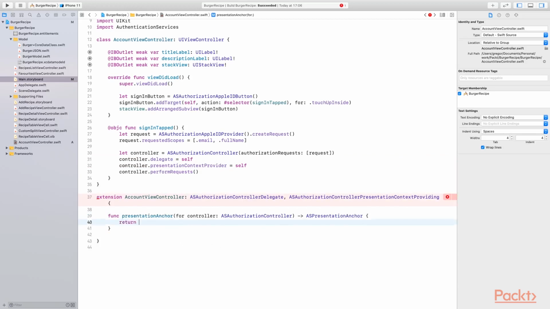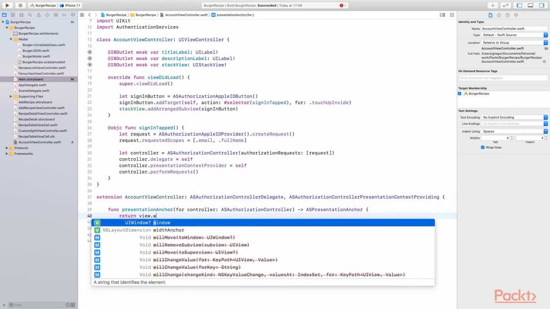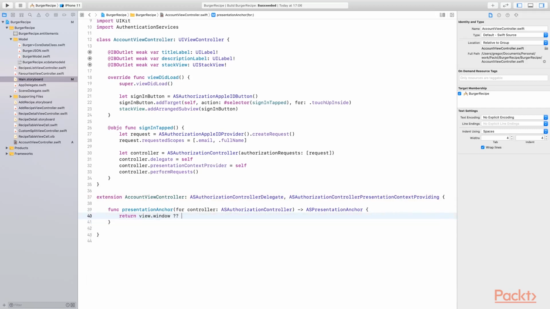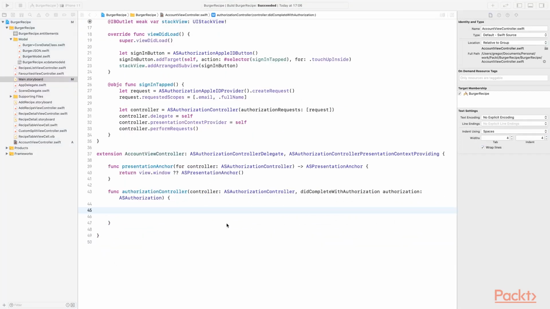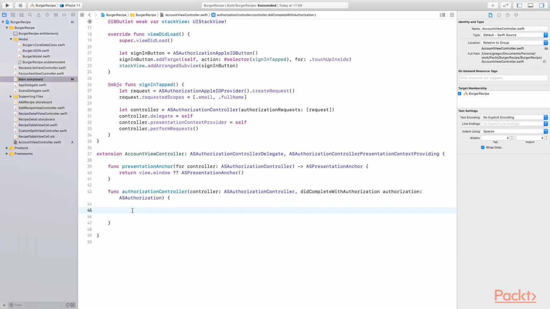So the context providing has a method called presentationAnchor. That's just an anchor where the sign in with Apple form should be presented, so we can return view.window, and in case that is nil, which should actually never happen, we can return an ASPresentationAnchor. Now, the more interesting method is from the ASAuthorizationControllerDelegate, and it is called didCompleteWithAuthorization. As the name already says, this delegate method gets called when the authorization is completed. And the authorization object that is passed here contains the credentials, such as the full name of the user and the email. So we want to get that.